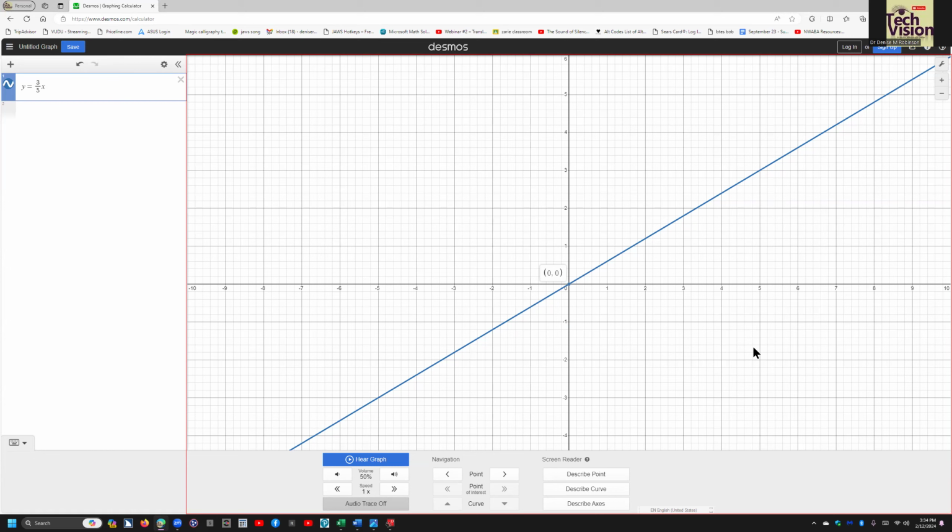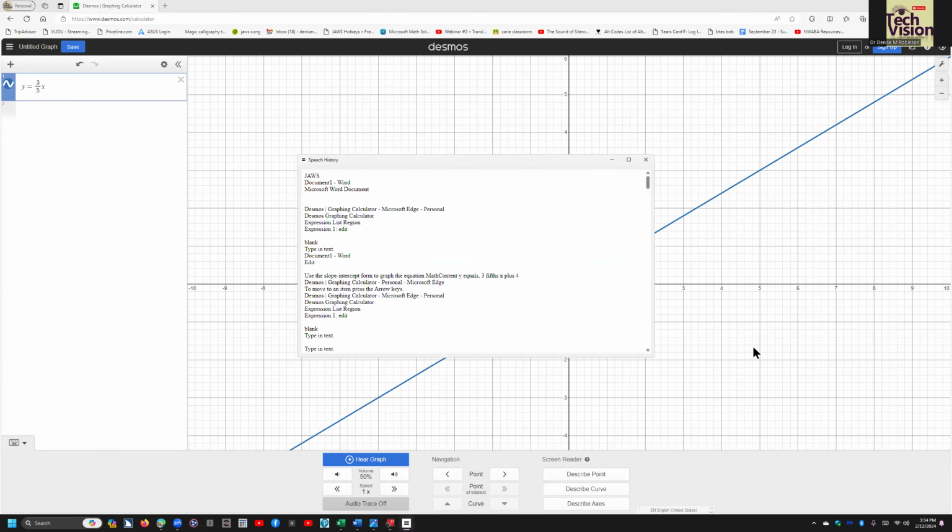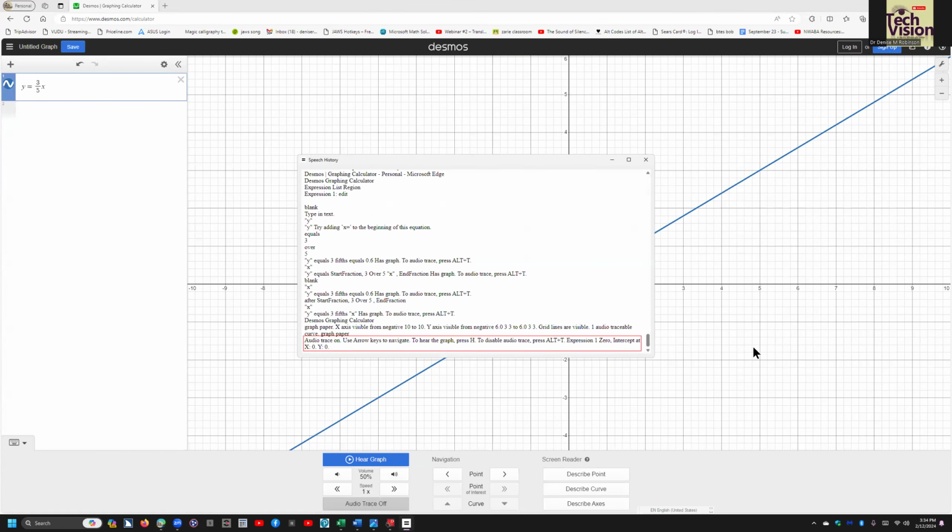So what you want to do, especially when the students are beginners, is open your history so they can go line by line and really listen to everything Jaws just told them. You're going to insert space and then H. Speech history. Audio trace on. Use arrow keys to navigate. To hear the graph, press H to disable audio trace. Press Alt T. Expression 1. Intercepted x. And I'm going to go ahead and hush them up.